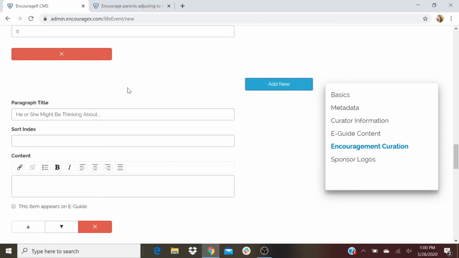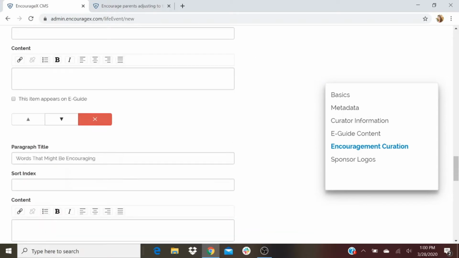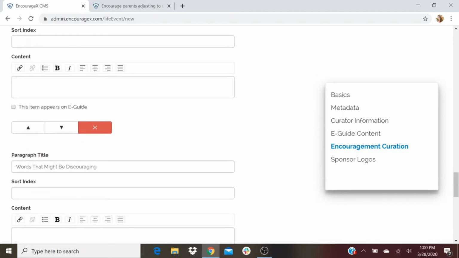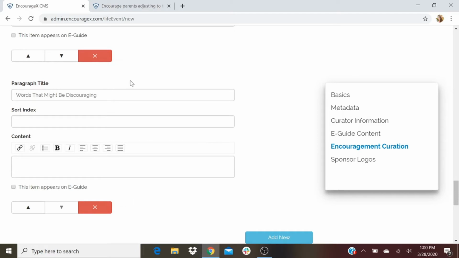And then after the side images, we get right down into the content. As you'll see within the CMS, the template of a new life event comes with 3 standard content categories: what he or she might be thinking about, words that might be encouraging, and words that might be discouraging. Each of these sections has the option to use a sort index to rearrange them.